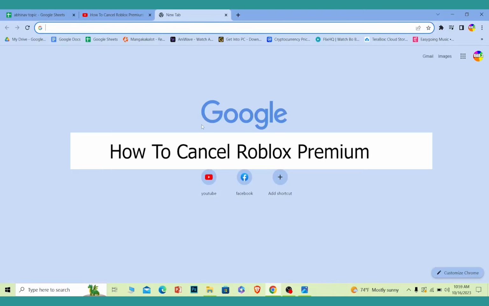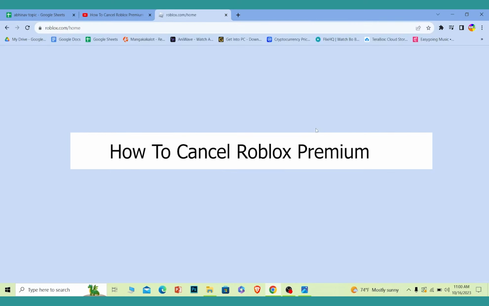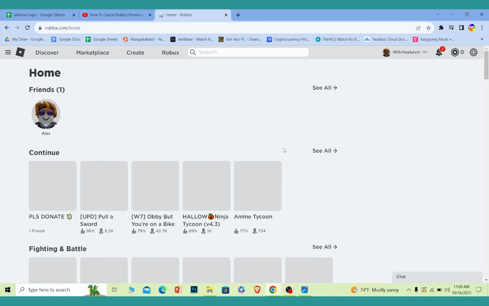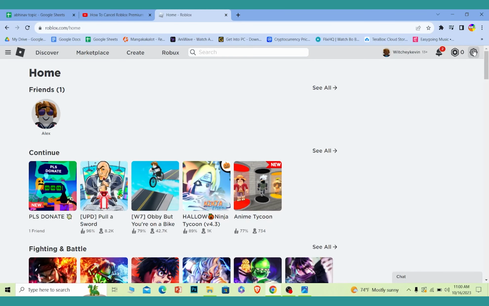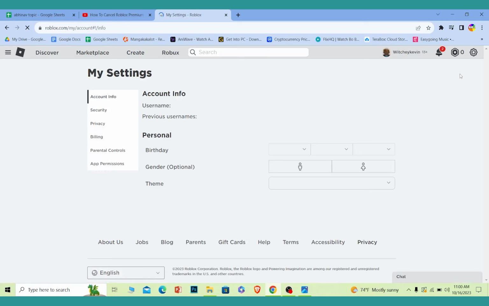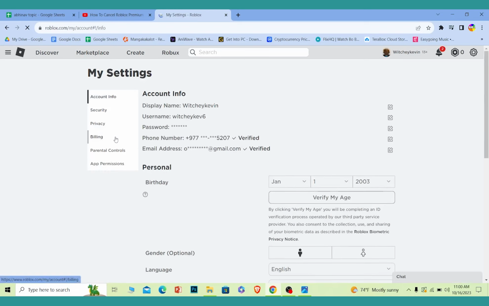Today I'll teach you guys how you can cancel your Roblox Premium. It's pretty simple. You want to go to roblox.com, which is the official website of Roblox, and log into your account. Once you're inside your account, click on the little settings icon at the top right of your screen. Once you click on the settings icon, you can see the option called settings. Click on settings.